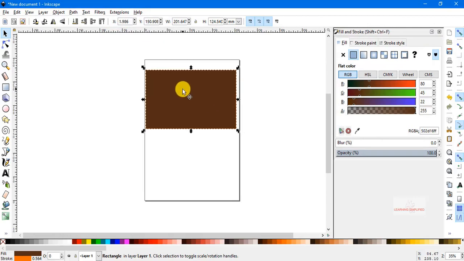If we wish to change the fill or stroke color, then the obvious point is just to head down to this individual color palette right over here, select any color and click on it. If we wish to make this box red, then we'll be clicking on this individual red color in the color palette, and we can see that the color is now changed to red.